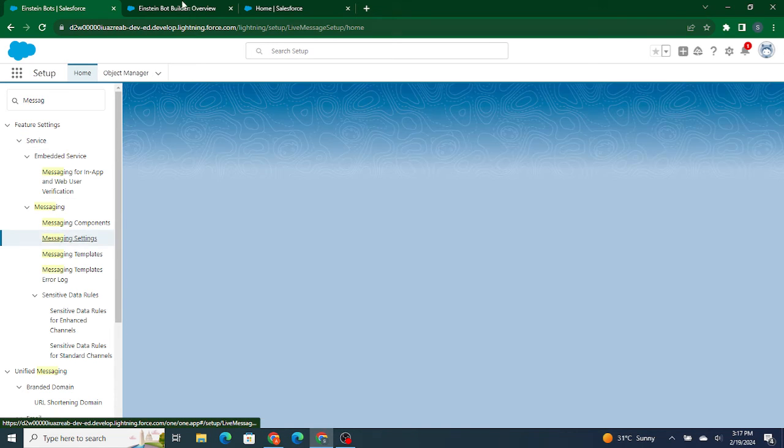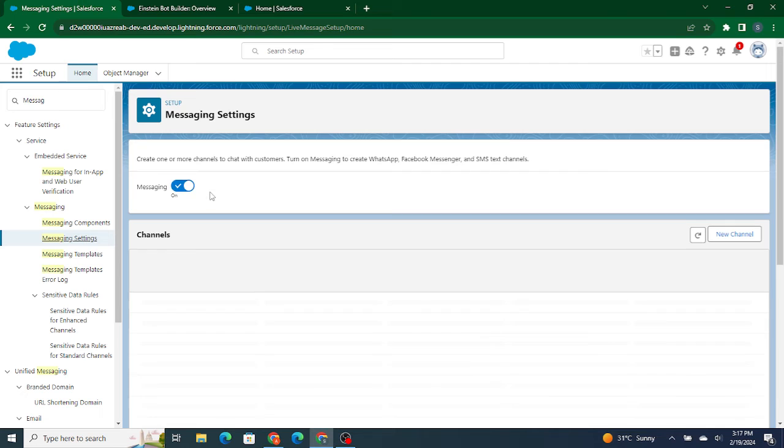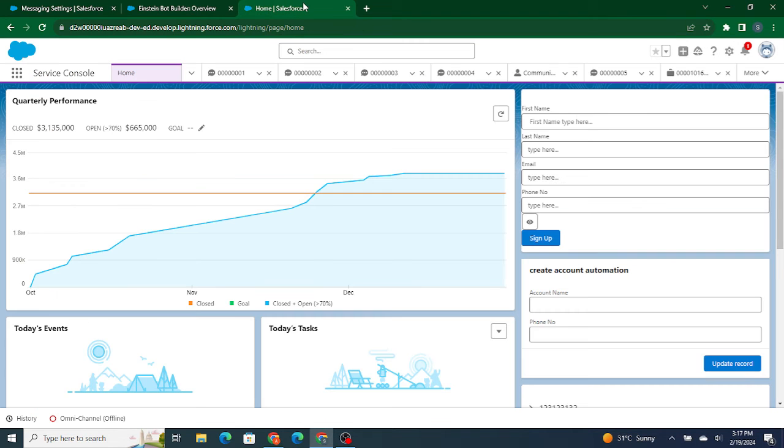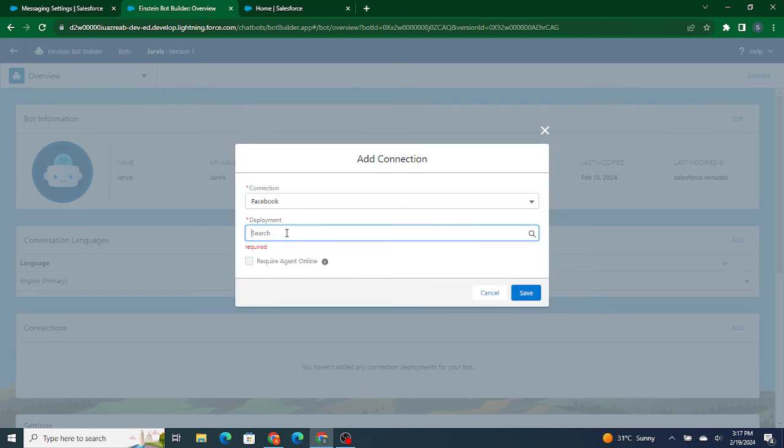Okay, if you go to the messaging setting, you will be able to find the name of your digital engagement channel. So I think this was the name, learn SF page. Let's search with that. Yeah, we can see learn SF pages appearing over here.